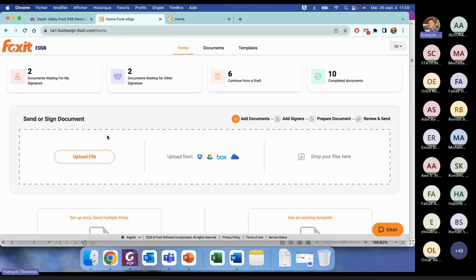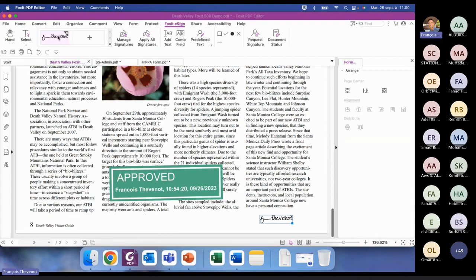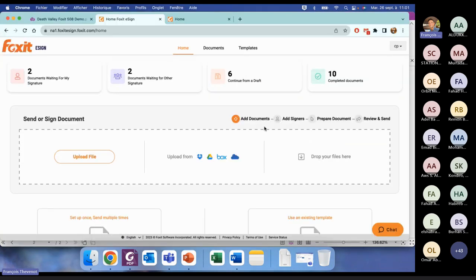So Foxit eSign, as I was showing, can be used within the PDF editor. I can apply my signature, or I can request someone else's signature and start a workflow. Right now, I'm going to show you how you can start a workflow. Here you see I have a few workflows. I have 2 documents waiting for my signature, so someone else started a workflow. 2 workflows that I started myself, 2 documents waiting for someone else's signature, 6 drafts, and 10 completed documents.